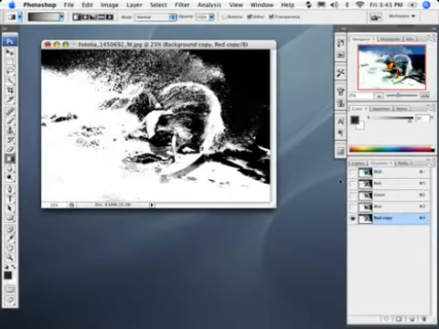Now, instead of loading this alpha channel as a selection, which would only generate a selection of all the white areas and partial selections of all the gray areas, I want to copy and paste this entire alpha channel into my layers. So I'm going to press Command or Control A, which will select the entire document, and then press Command or Control C to copy it to the clipboard.